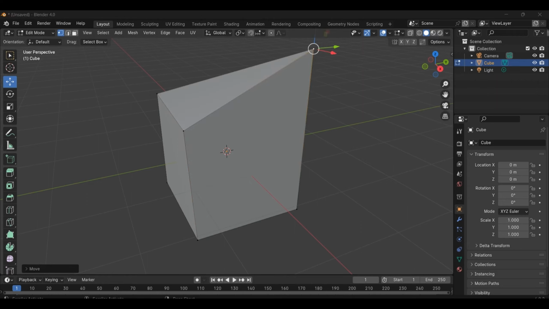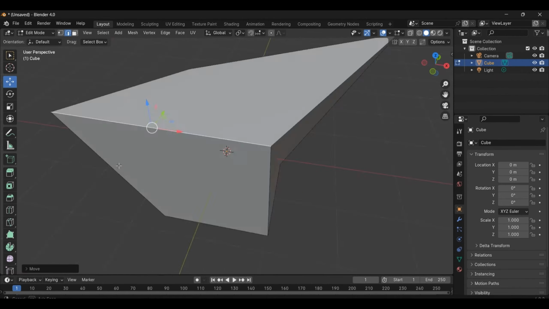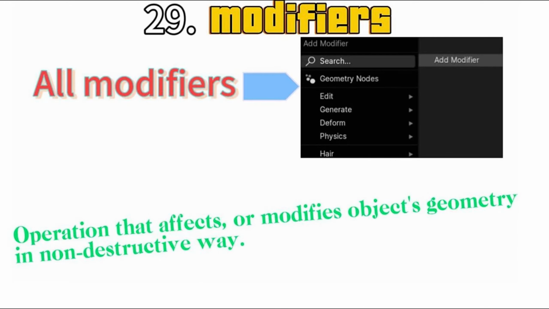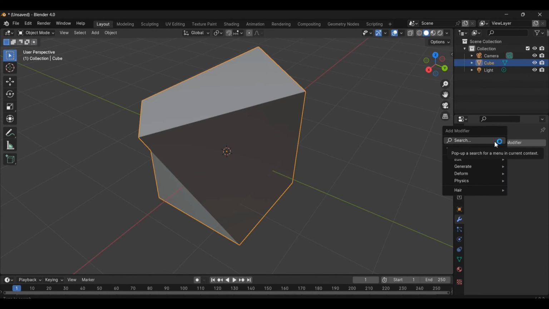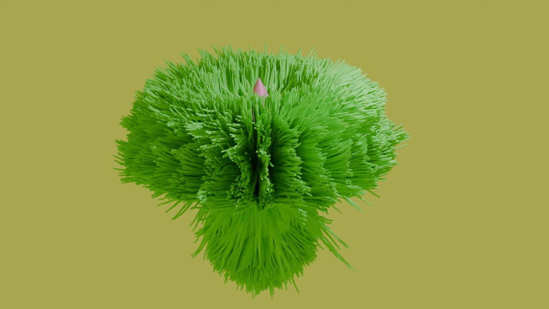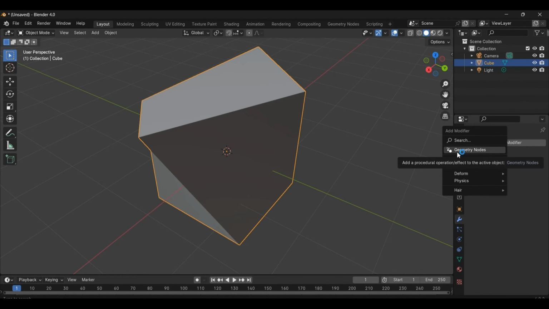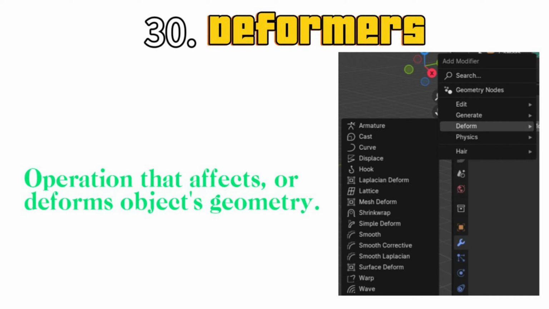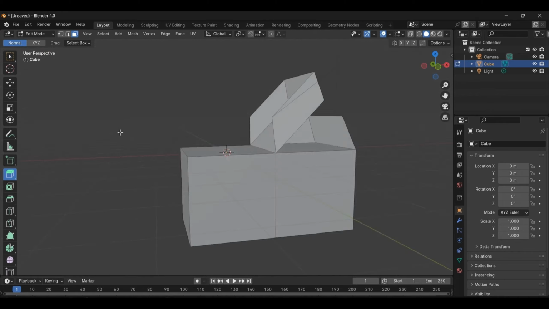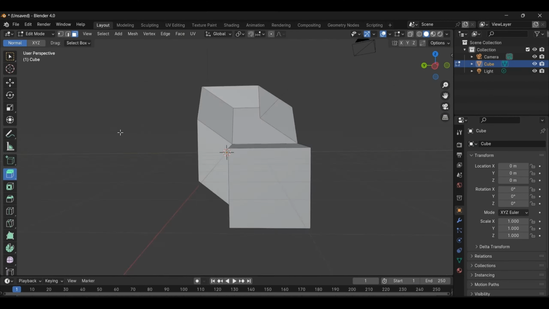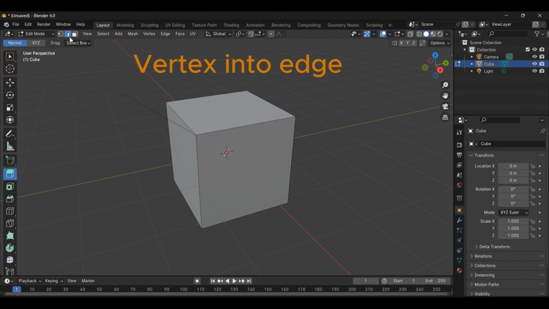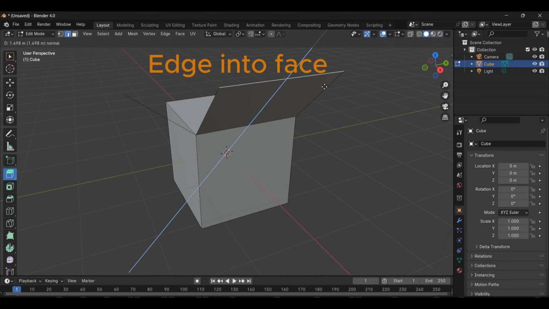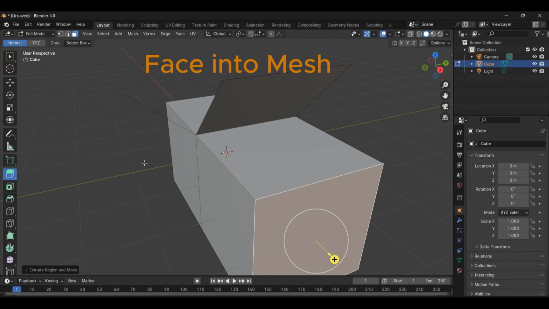We only go to edit mode just for moving vertices, edges, faces. No! Everything in the 3D virtual world can be modified using modifiers. We will cover basic ones, like deformers and physics, and quickly may run through other pro ones like hair, geometry nodes, and editors. First of all, deformers. We have an extrude tool, which transforms vertices into edges, edges into faces, and faces into meshes.